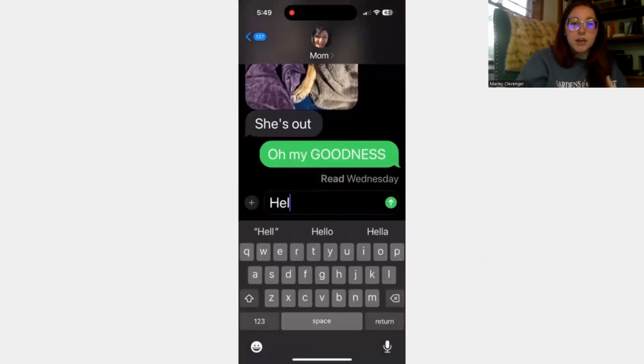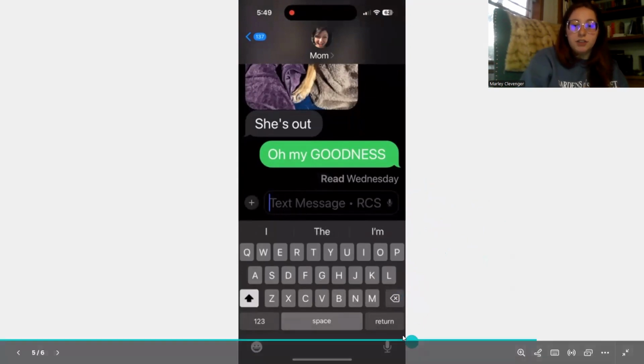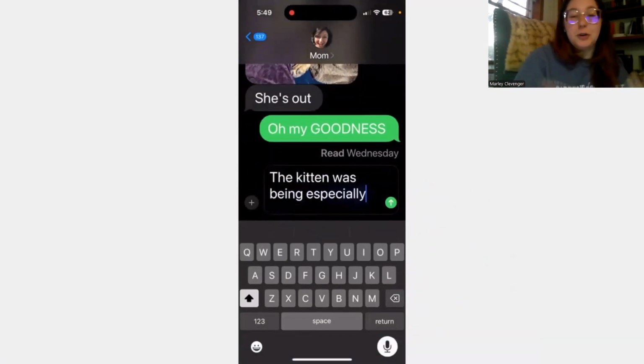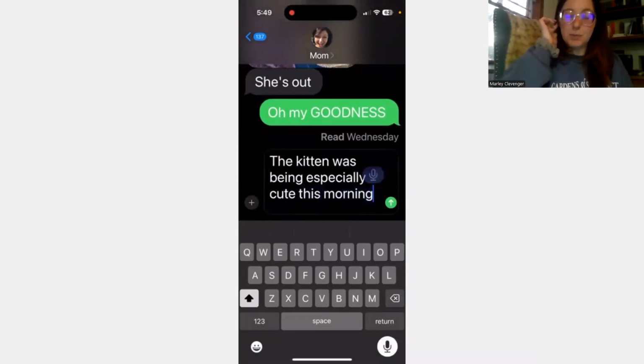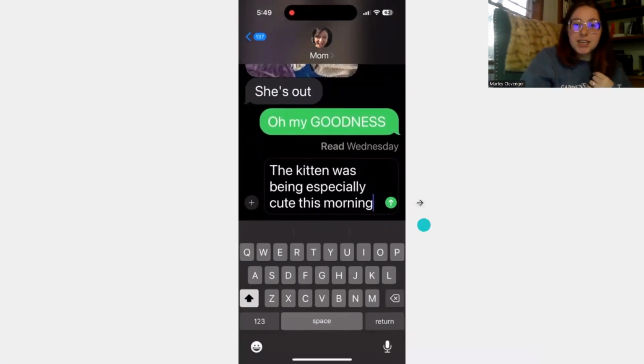That's me typing it, right? Or alternatively, there's that microphone icon. If you click that, and then I'm just talking into my phone, I told her that the kitten was being cute this morning. And now I could just send it using this arrow, but I want to add an emoji.